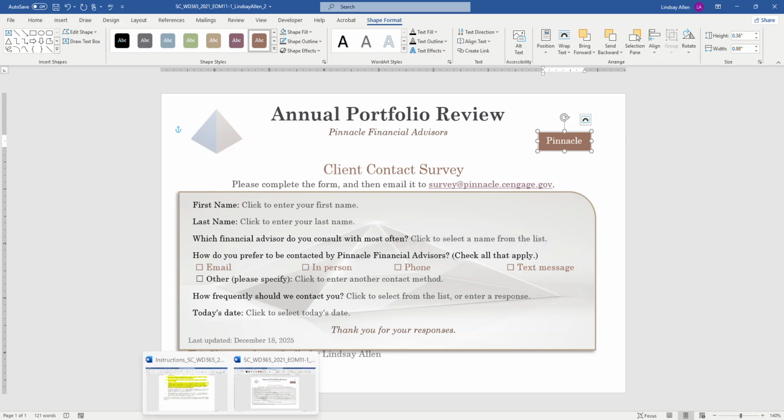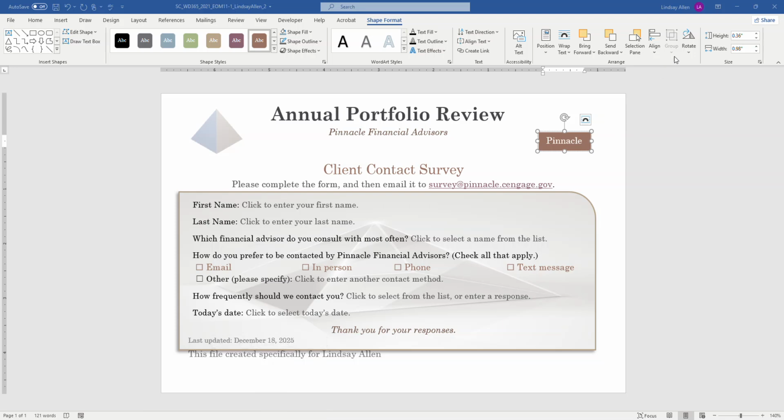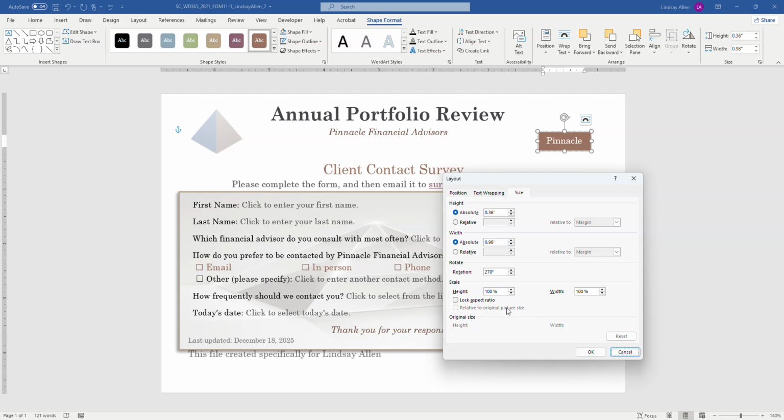Okay, so we rotated 270 degrees. Oh, you know what I did? I did it wrong. I did not mean to do that in the arrange group. Actually, I needed to be doing that somewhere else. So that should be over here in the text direction. Sometimes it's just a matter of reading the instructions right. So change the direction of the text. I changed something else. So I'm going to fix what I did wrong. So I'm going to change this rotation. I'm going to take that out of there.